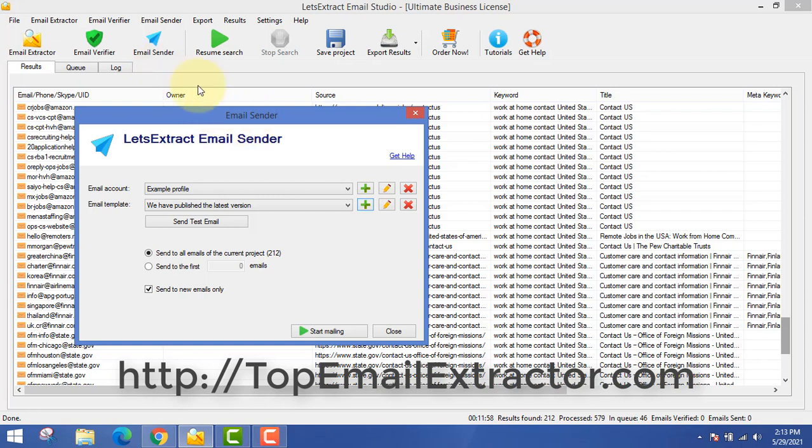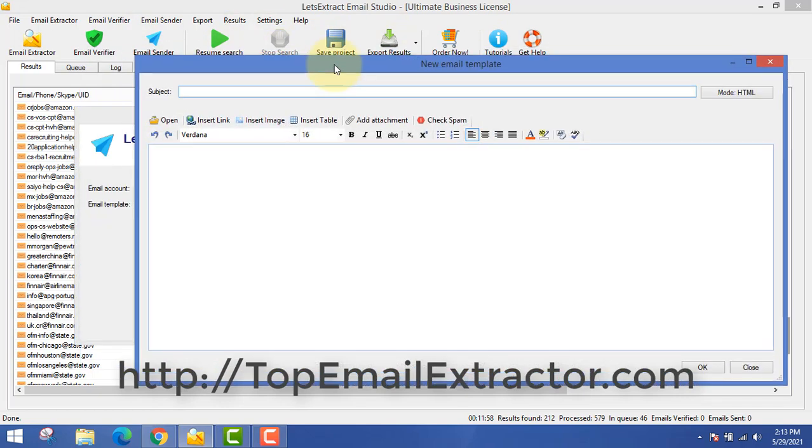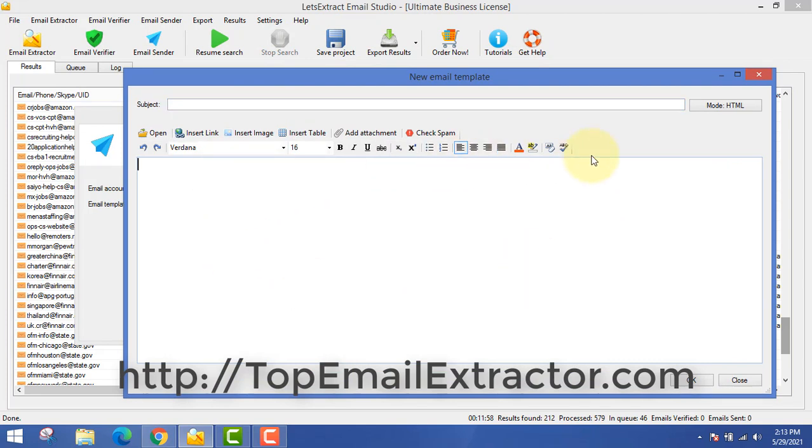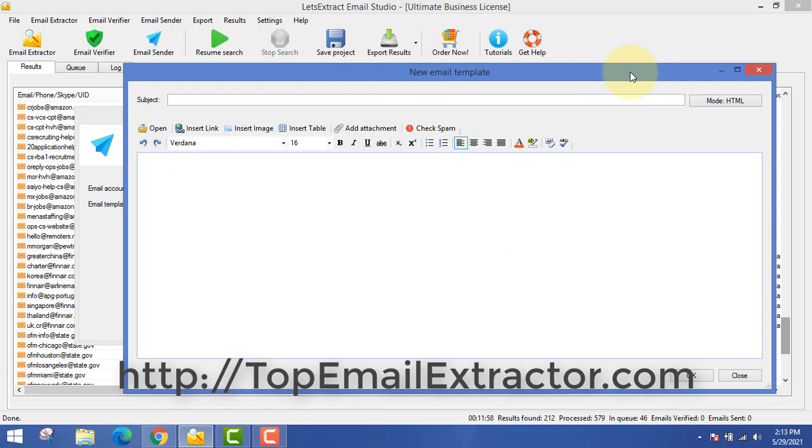So make sure you go and get the ultimate business edition of this software and extract emails, verify those emails and send emails, okay? So this is the software which can send emails. You can write the subject out here and you can start promoting your link, okay? So what is this link? Okay, sorry. So this is the link that will get tracked back to you. That means on every sale happening from this link, you'll make commission.